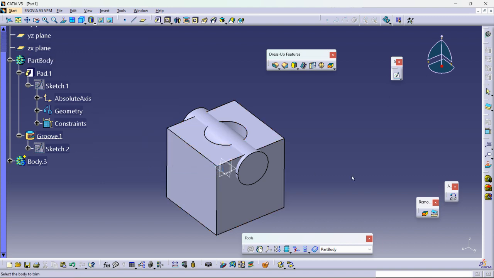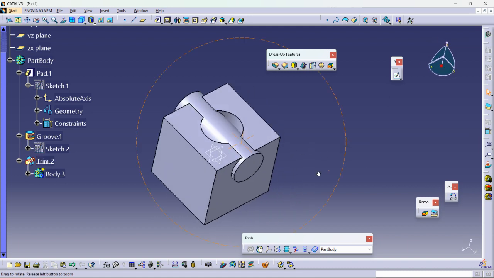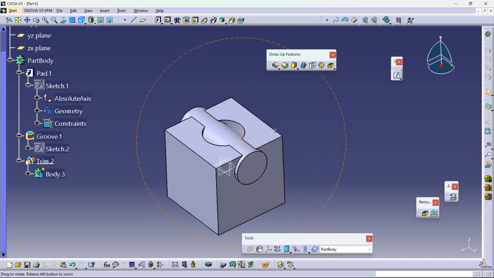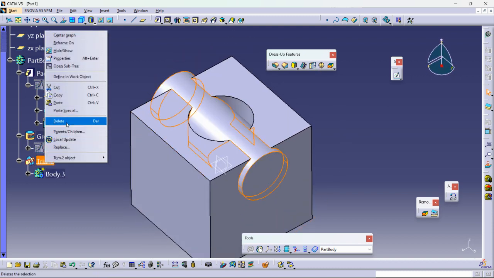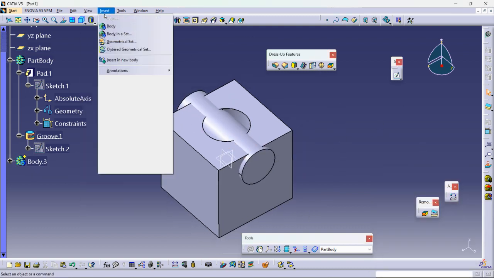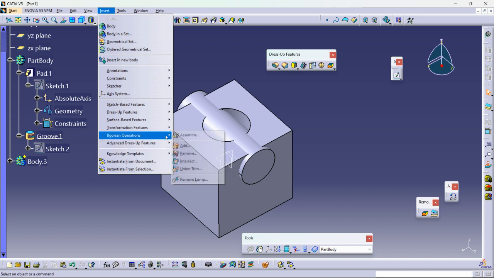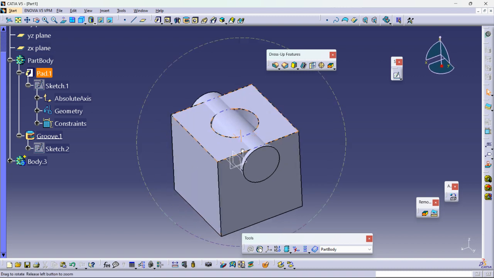Boolean union, union trim. Here that will be showing the same effect as union only. I will show union trim with some other geometry. Before that, let's see one more tool which is remove lump. This will be a useful tool in some cases while creating some concept design and all. It will be a useful thing.